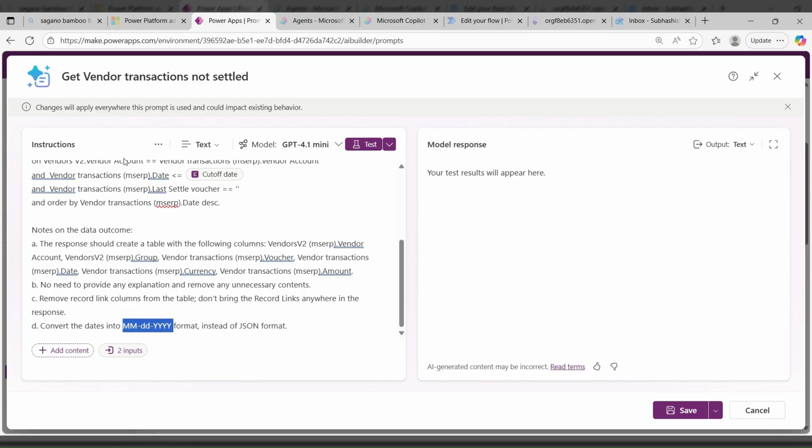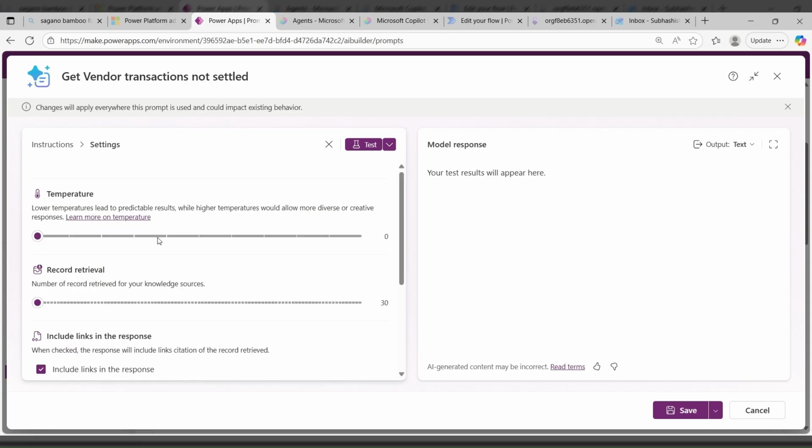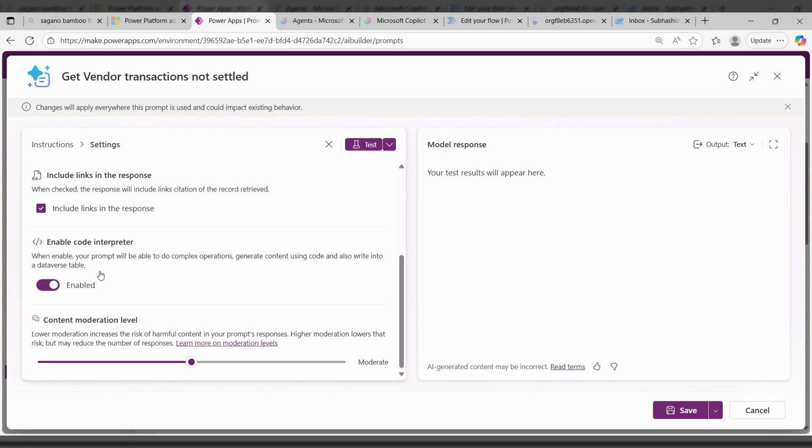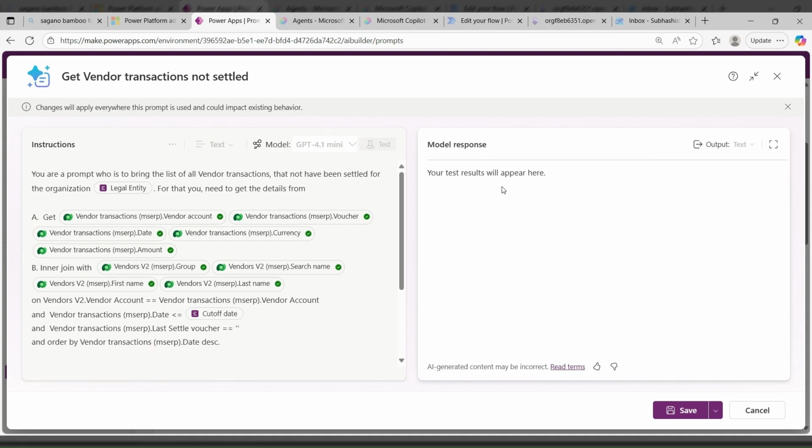So with that, you go to the three dots, go to settings, and you need to enable the code interpreter. When you enable it and come back, I'm clicking on test. It's going to take a few moments to get you the results. So let's wait for the response.